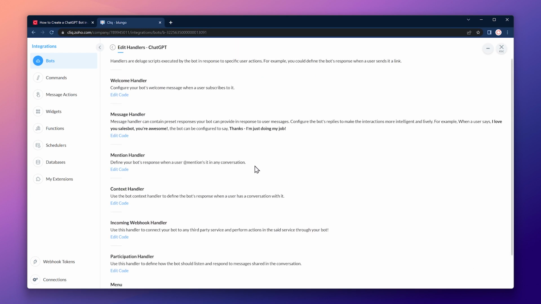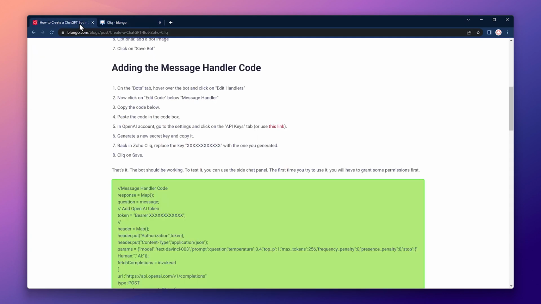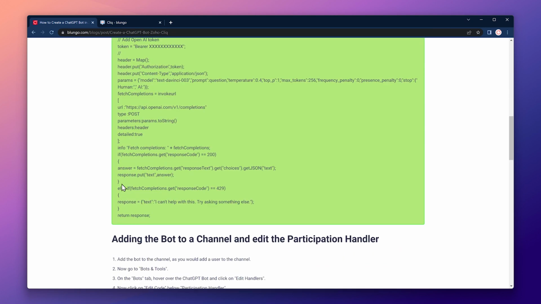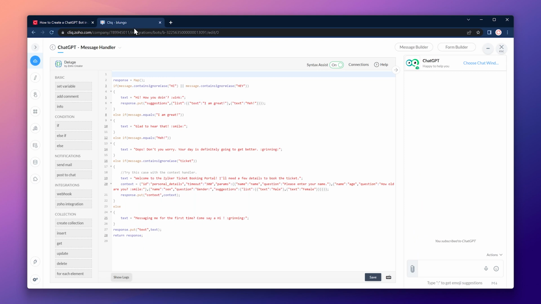Now click on Edit Code below Message Handler. We're going to find the code in the blog post, so let's go to that tab. On this page, we have two different codes. Make sure you copy the message handler code. So let's select it and copy it. Back to Zoho Cliq. Replace this code with the one we just copied.